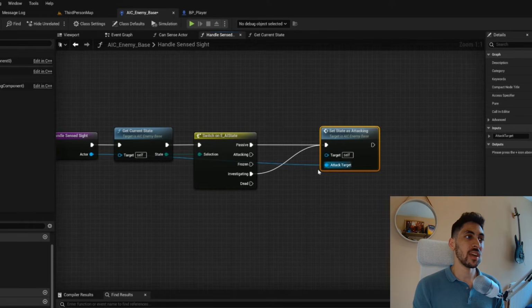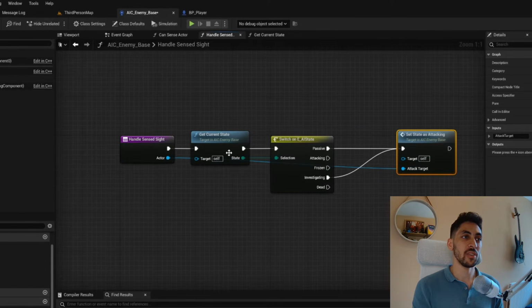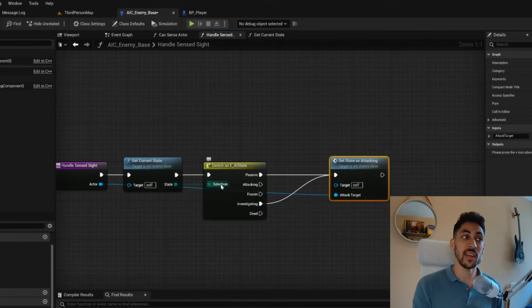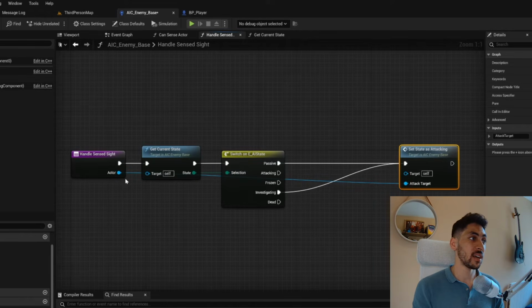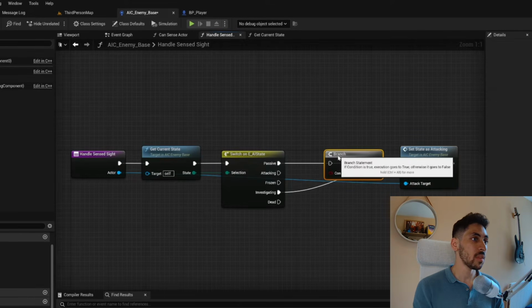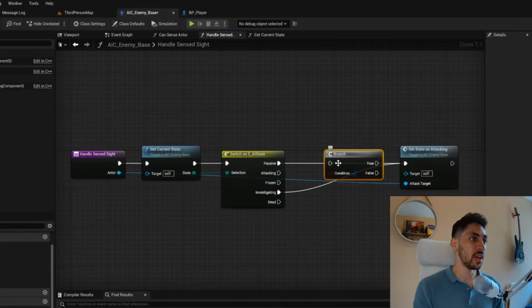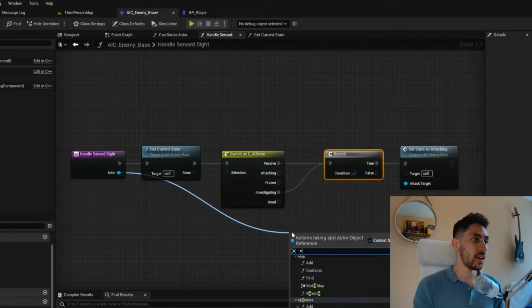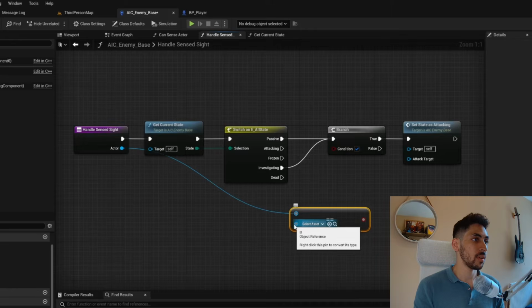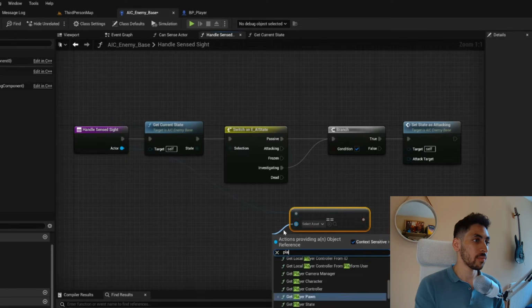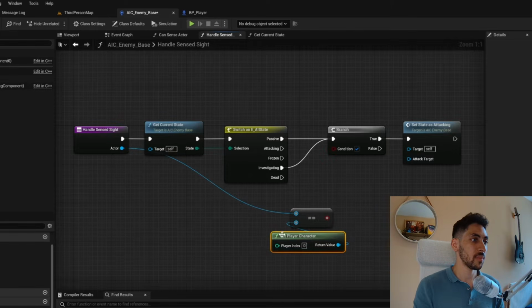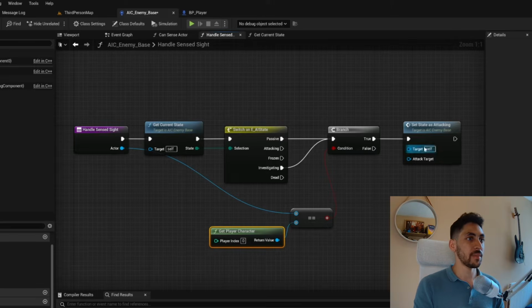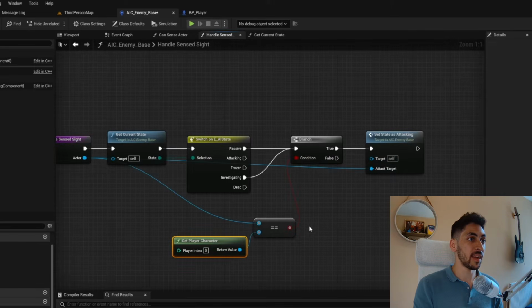Probably before this one in your game, you want to check who's the actor that they saw. Is it another enemy? Is it a player? Can they attack it? In our case, I can check if this actor is equal to player, for example. So I'm going to move this here and do a branch. If actor is equal to player, get player character, then I'm going to attack it. Oh, and don't forget to plug in the attack target here.